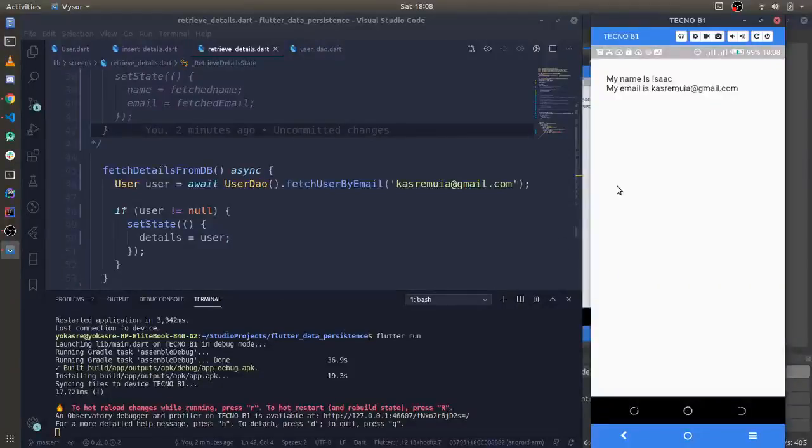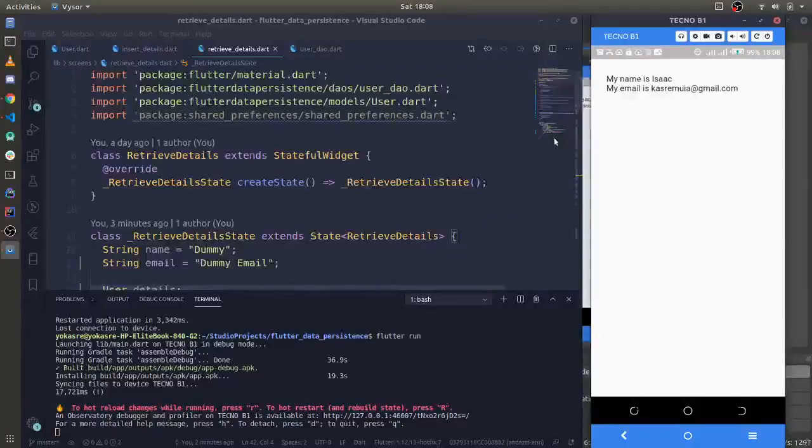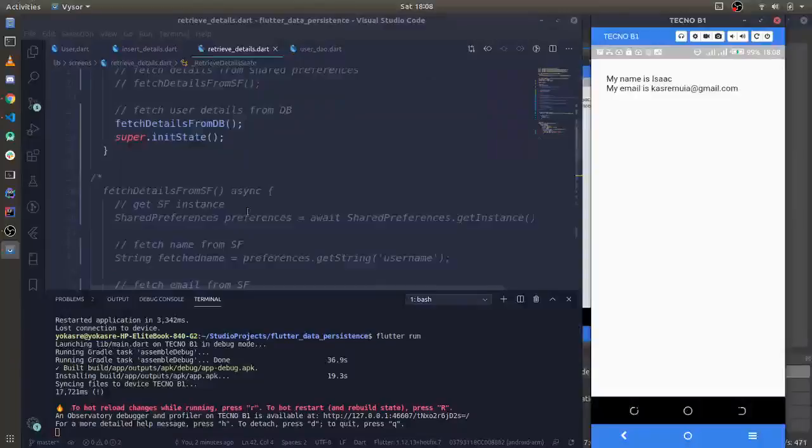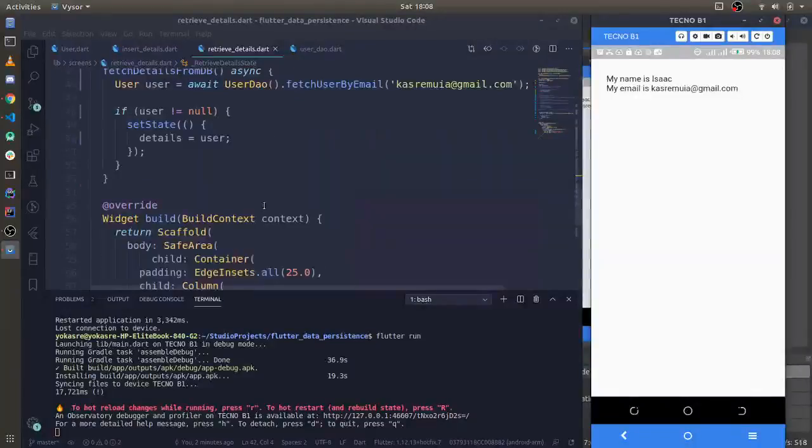Yes, here it is. So it brought us a short error. So as you can see, it has now fetched from the database. It has told us that my name is, email. Oh, this one we don't need. So my name is Isaac and my email is now what we had entered. As you can see, we didn't hard code them anywhere. And so guys, that's it now for data persistence in Flutter.